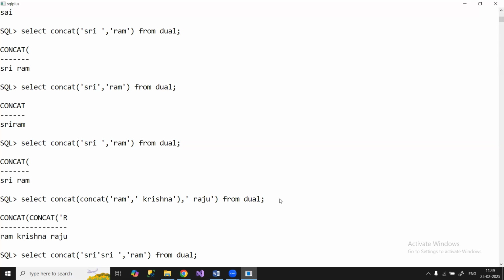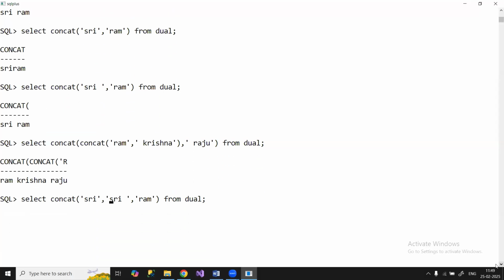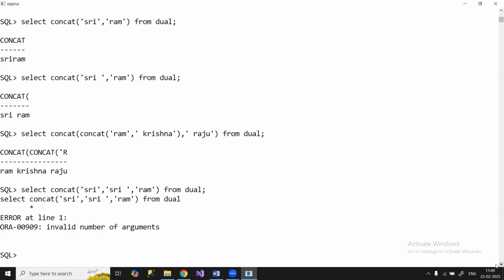Here I'm using 2 words here. 3 words I'm using. Here concat is taking only two arguments. If I am giving three arguments, it is not taking. But if I want to give three arguments, then we are using the same function for another time, like this.